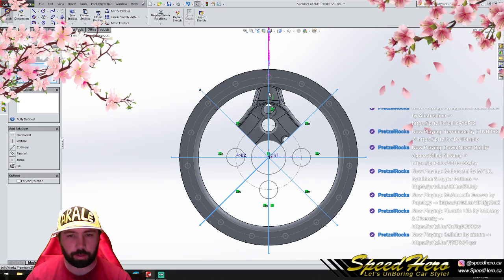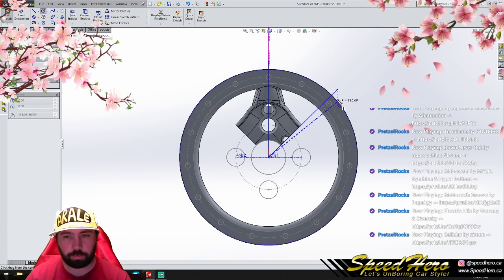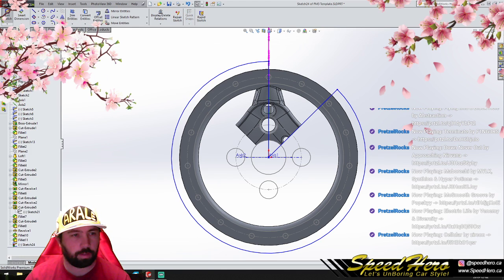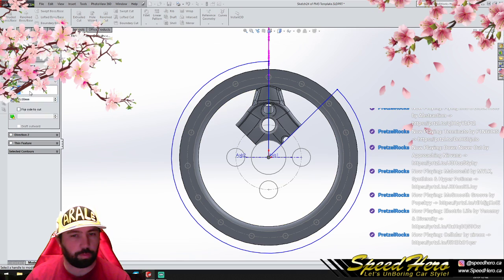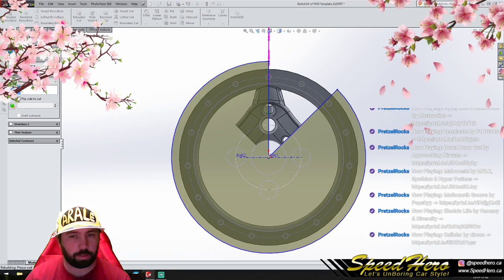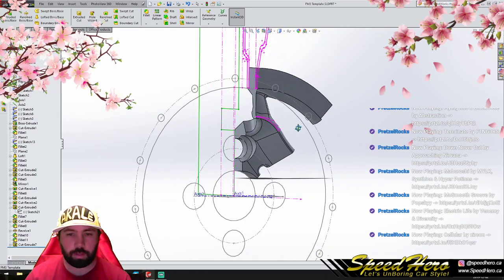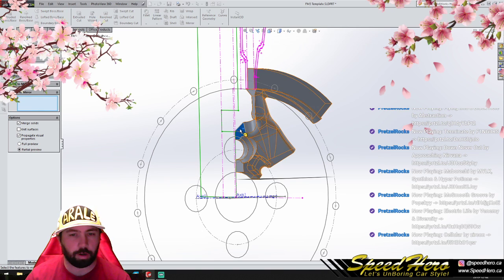Let's trick the computer. Hey computer, you thought you already made a full wheel, but you didn't, because I'm going to trick you. Extruded boss. Blind. Through all. Change direction. There you go. And then we can mirror this guy. So let's give him a mirror. We're going to mirror along this face. We're going to use this body to mirror.